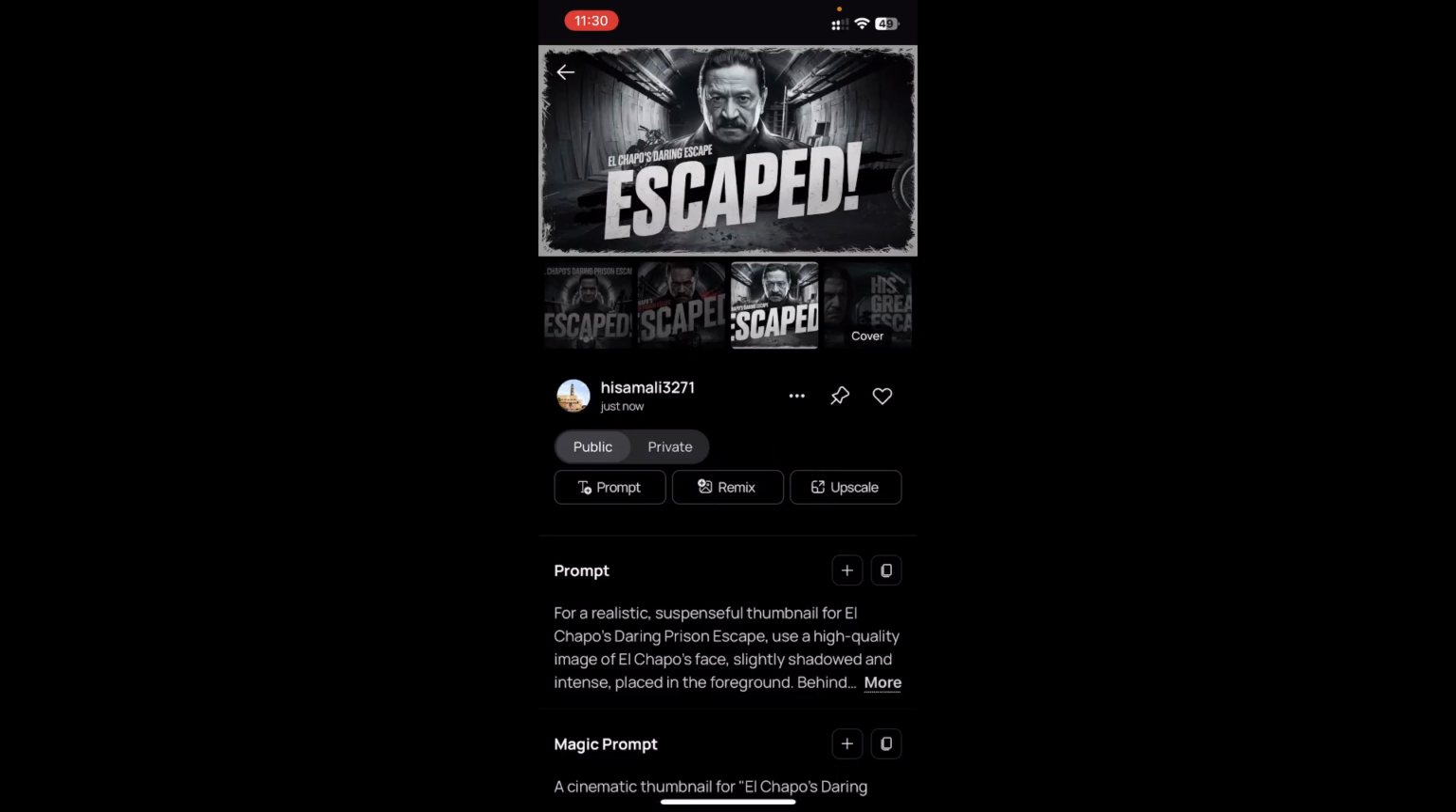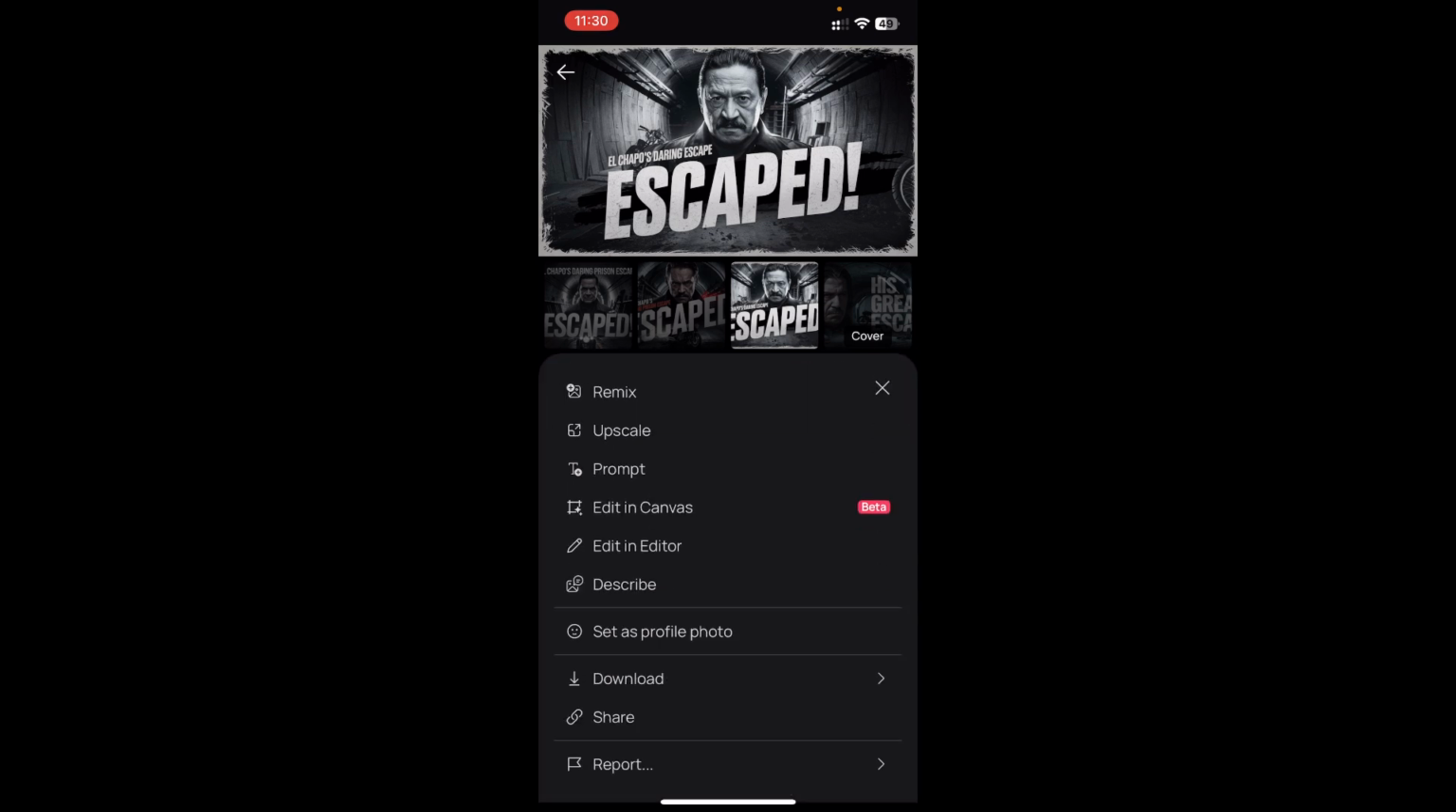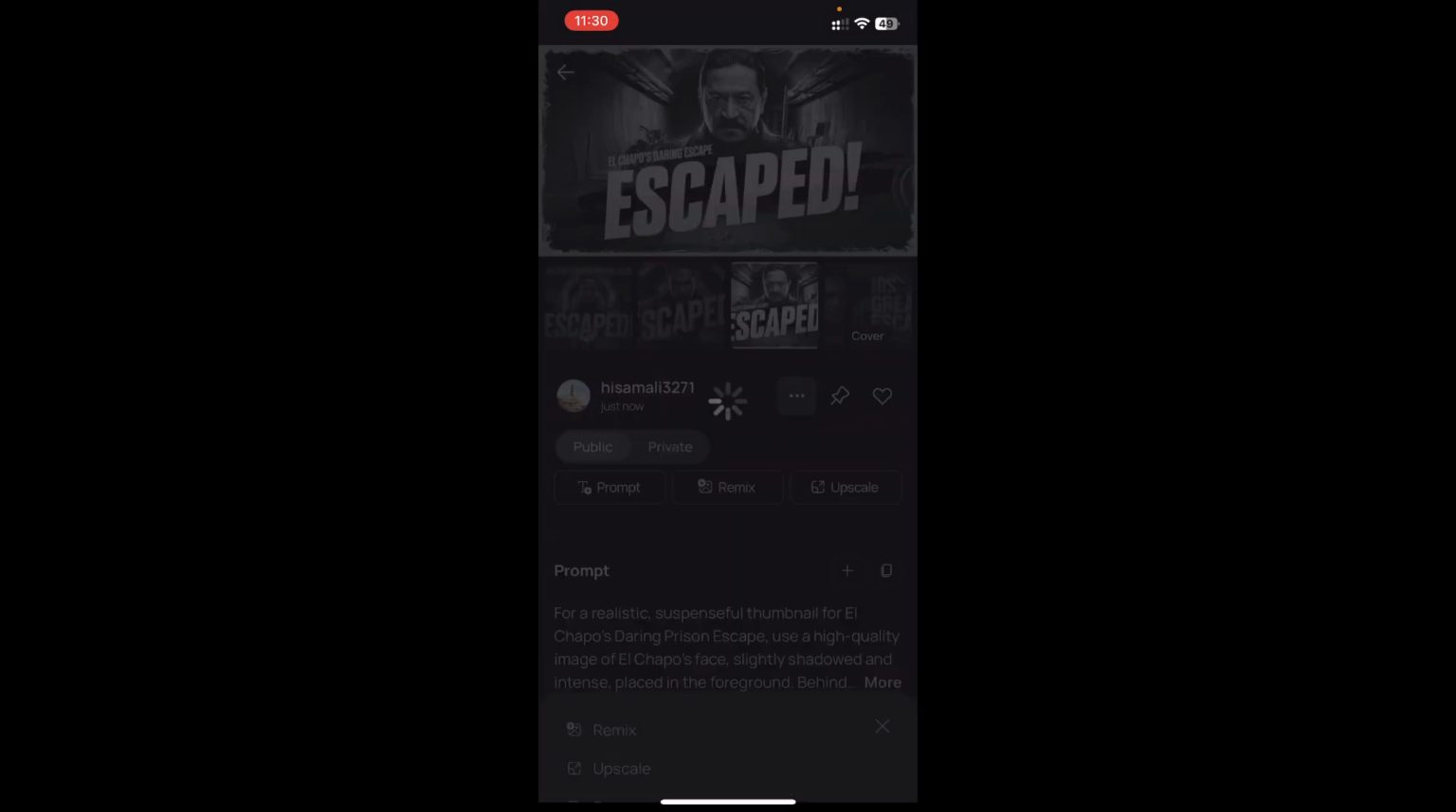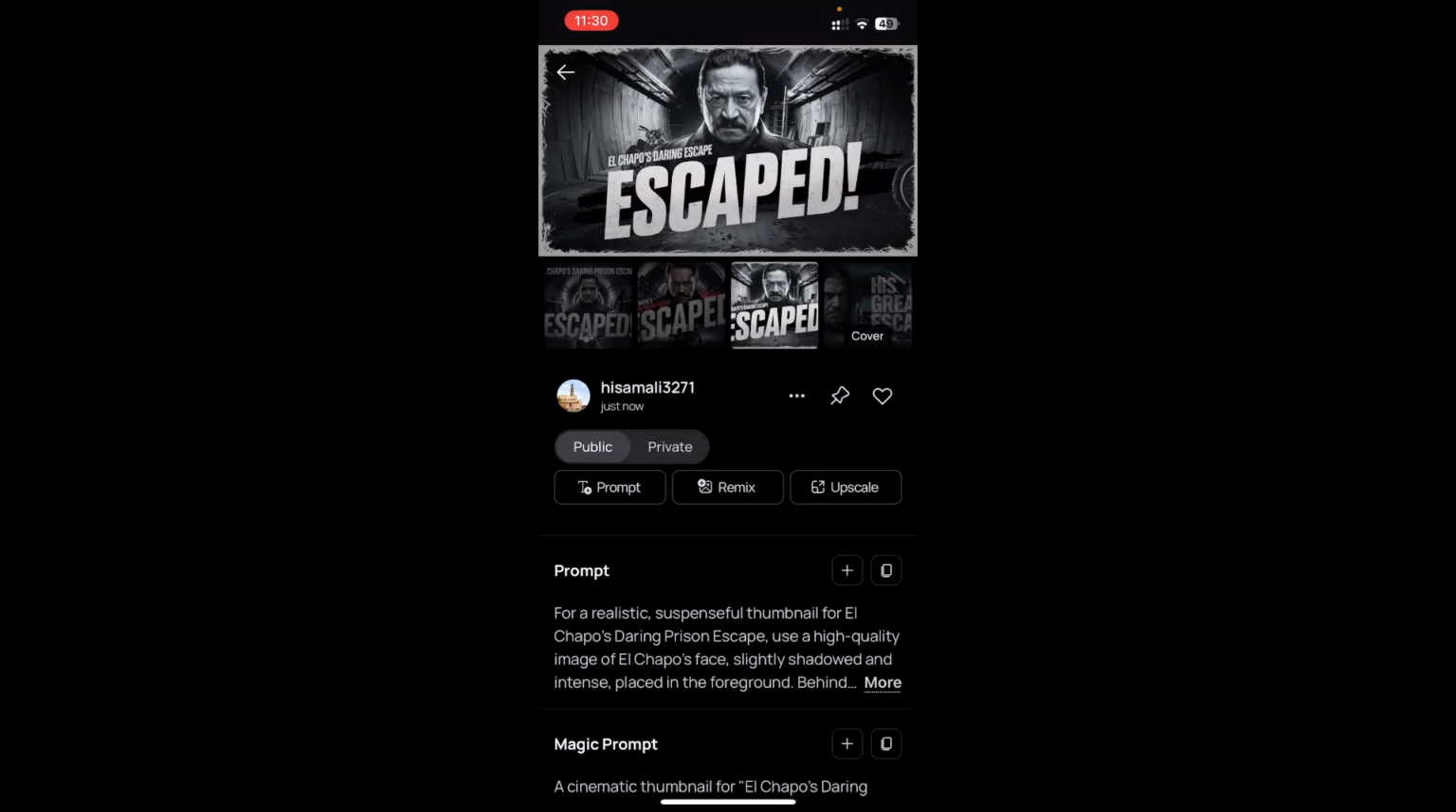Now if you want to download this, we have to click on these three dots, then click on download, and then click on this PNG, and the image will be downloaded and saved into our device. So in this way you can create AI images.